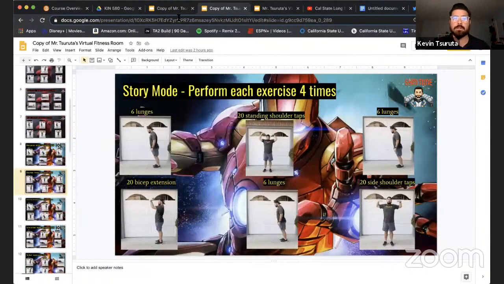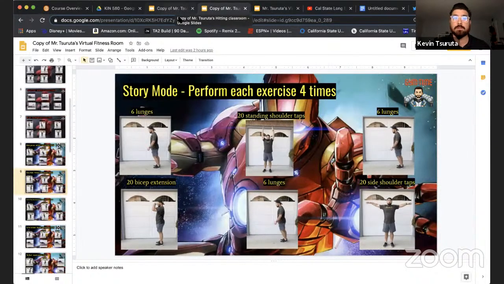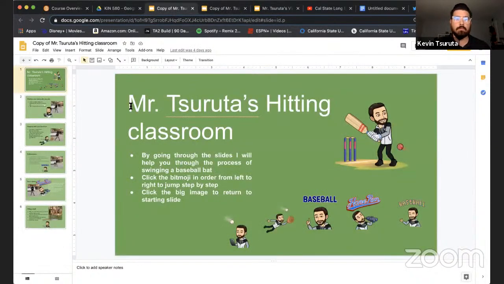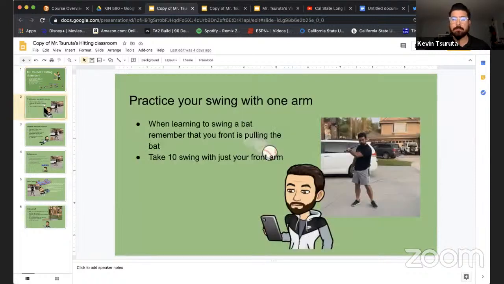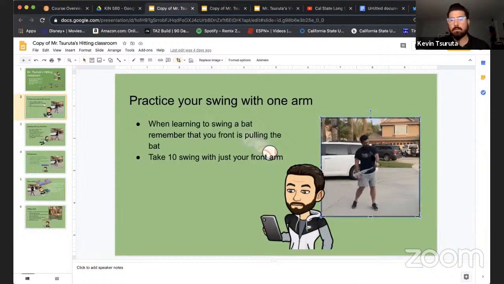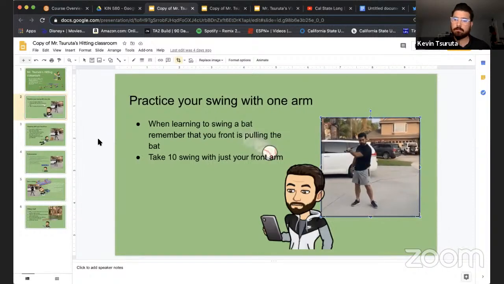And the other one I wanted to share was I created a baseball room. One of our other assignments was the first virtual classroom we had to create, and I decided to do one for baseball hitting, which was the standard I was trying to meet. So again, you would click through each Bitmoji and it would take you to the next slide. Each Bitmoji led to a different slide, and it was basically your lesson for the day.